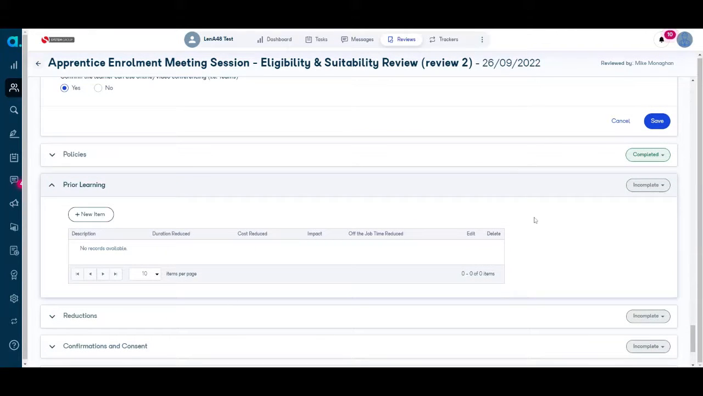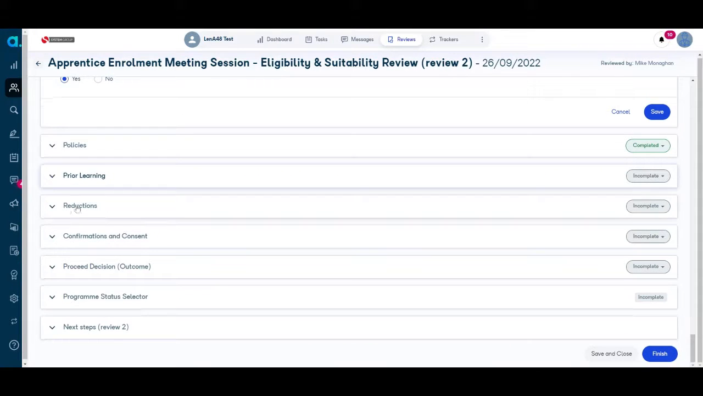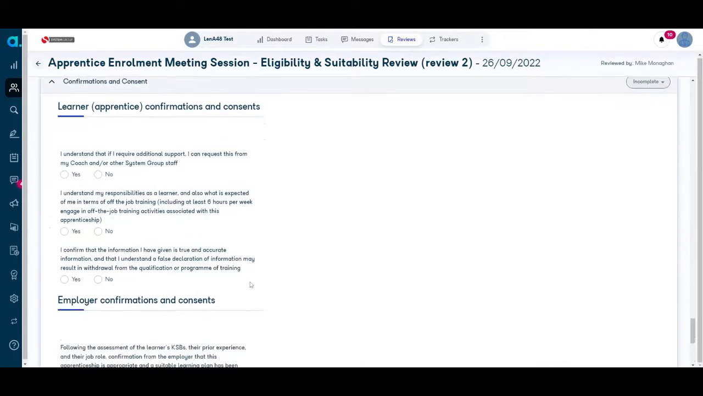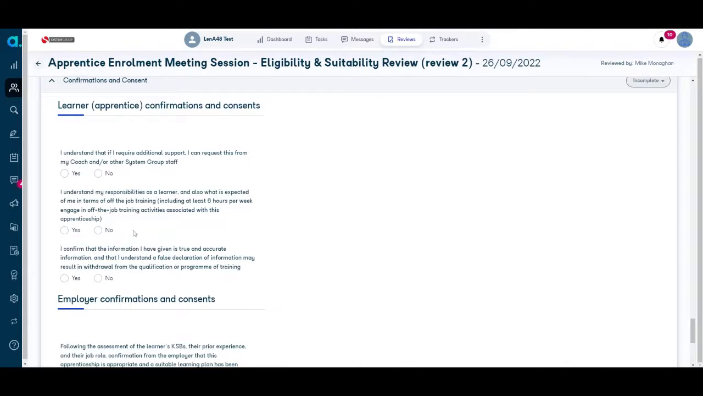We'll summarize your prior learning and experience and how it may affect the nature of your program, what you'll be studying and how many hours you'll be studying. And that's all part of reductions. Then we'll go over one final set of confirmations and consents.